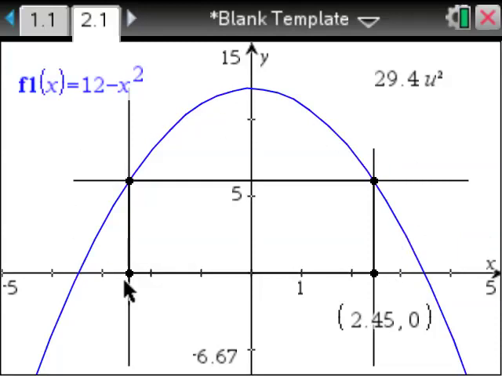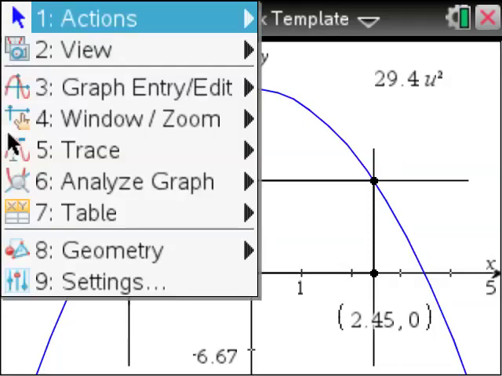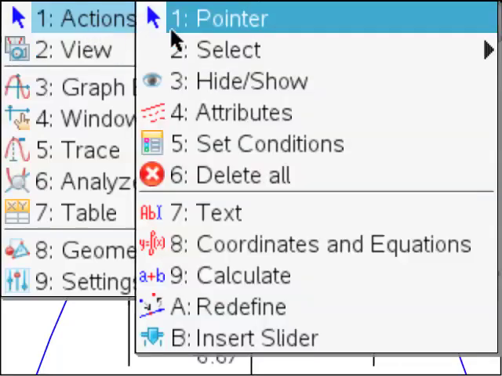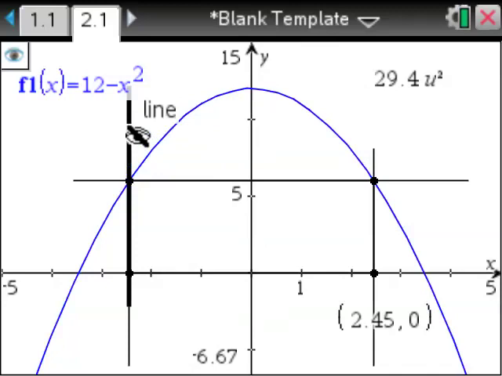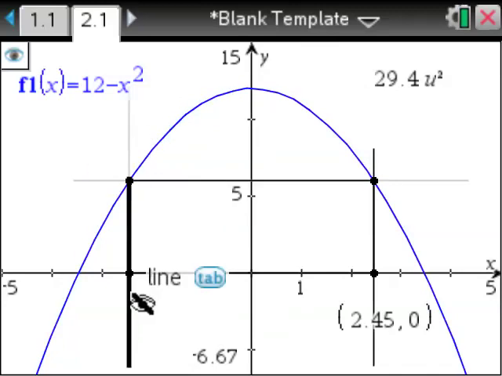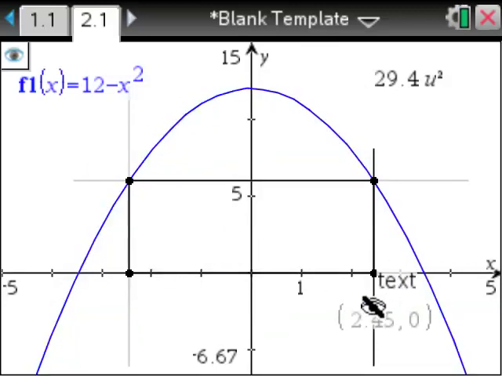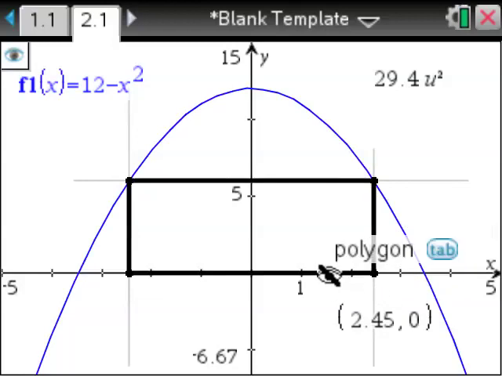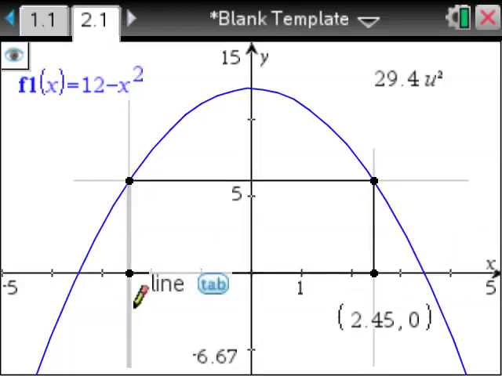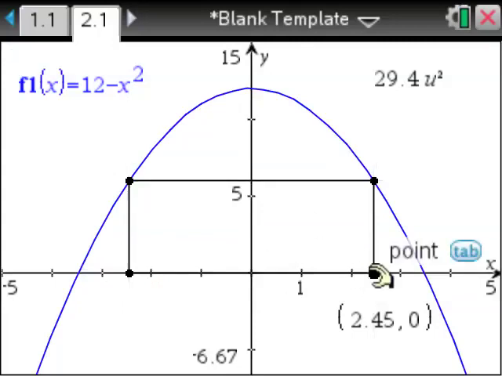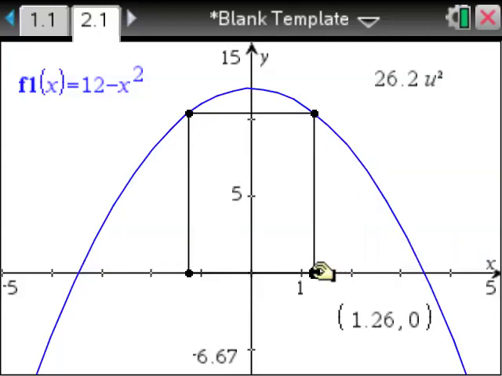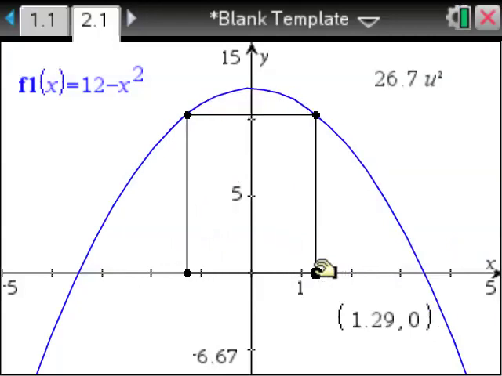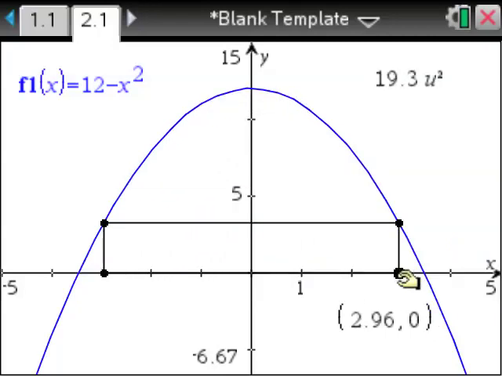Now all these extra lines all around, I'd like to hide them if I can, so I'm going to go to menu, actions, hide and show, and I'm just going to hide that line, hide that line, hide that line, hide that line. But the polygon I want to leave visible, so I won't hide that. I'm not going to hide the axes either. So I've done enough hiding now. I'll press escape. And now I've got a fully dynamic situation here that allows me to explore all the possible areas that might arise for different values for x.